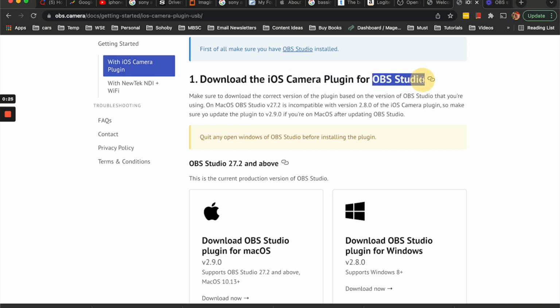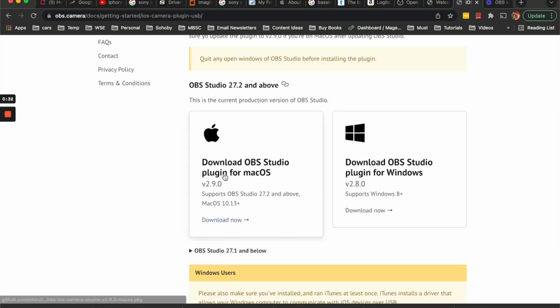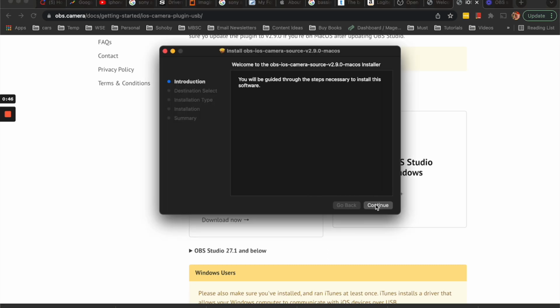Keep in mind that you need to have OBS Studio installed, just like I have. So I have already installed this. And then, since I am on Mac, I will install the Mac plugin. If you're using Windows, you will use the Windows plugin. All right, so you click here, and then this will be downloaded. You open this, and you just hit next, next, next, continue, and it will install the plugin.